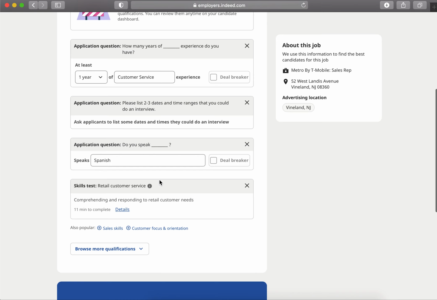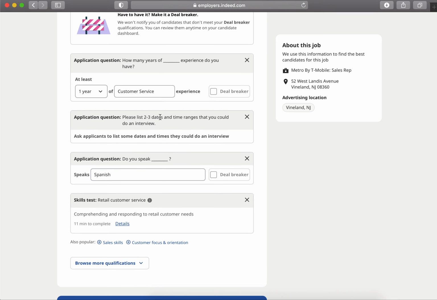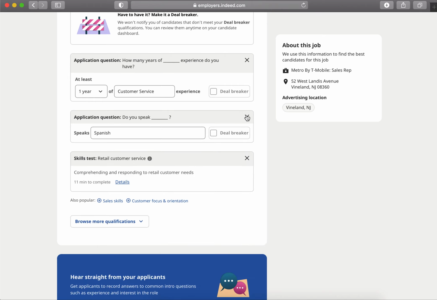The next question that I have here is like list 2 or 3 dates that you can possibly come for an interview. I'm going to remove this question because we sometimes lose track of these dates because we're not on the Indeed and we only get the resume sent to us, so the person who's actually reviewing these don't even see the dates. So I'm just going to remove that question overall.